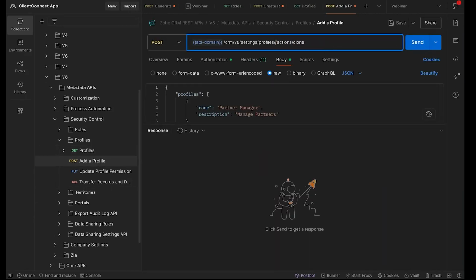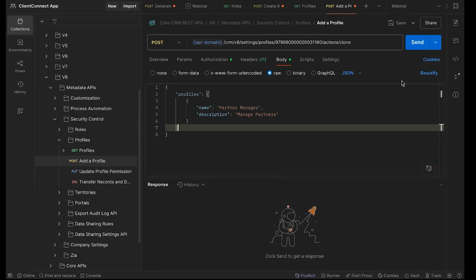So I'm going to give the standard profile's ID here, and then I have a name and description for the partner manager.